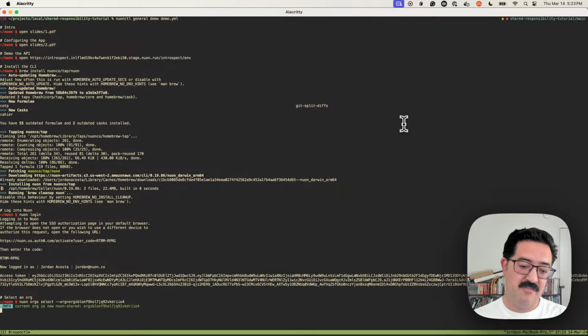If you don't already have an org, you can run Nuon orgs create, and an org will be created for you. And in the background, that will provision the infrastructure management server as well as the build runner, which will be used to create the builds you'll see later in this demo. You don't need to wait for that to happen though. It's just going to happen asynchronously in the background.